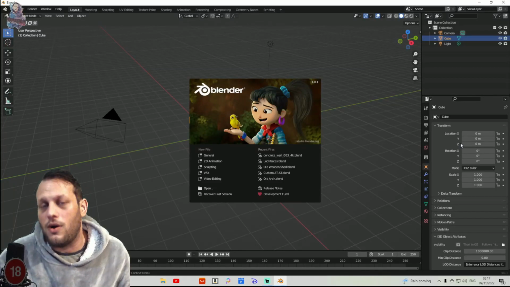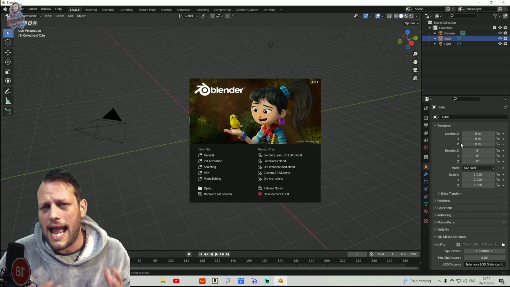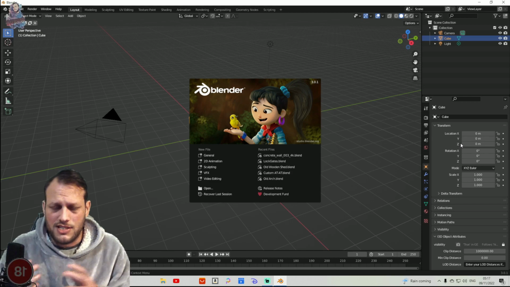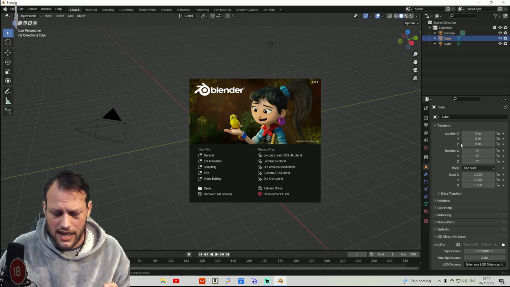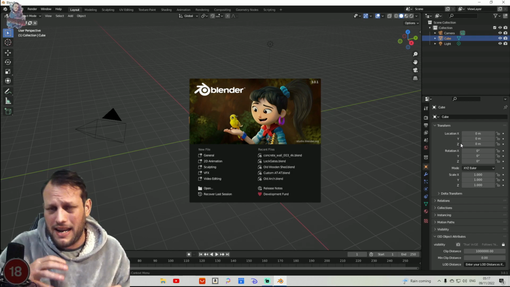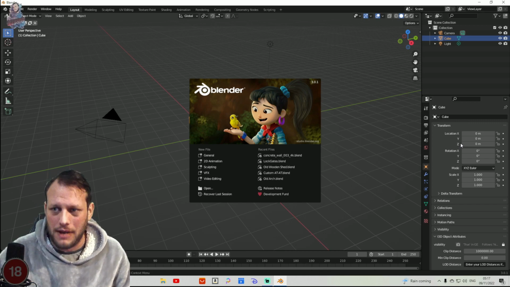Okay, so I had a private message from somebody wanting to know how to cut certain shapes out of certain shapes. You know, say if you've got a square and you want to cut a little bit out of it, they wanted to know how to do that in Blender.